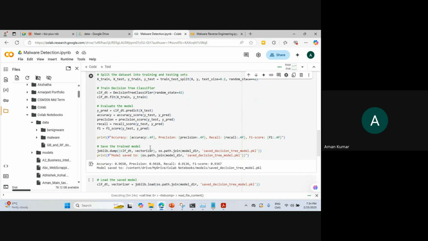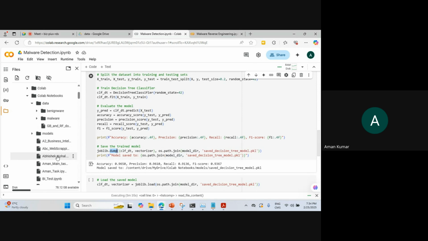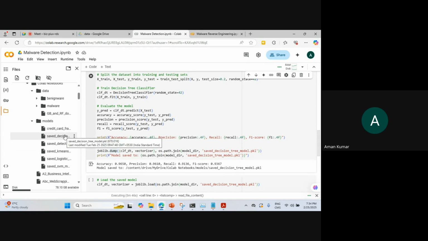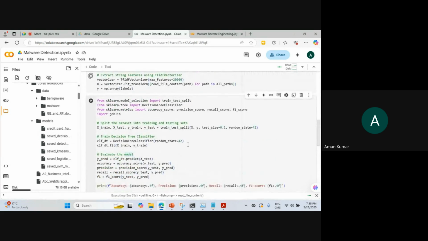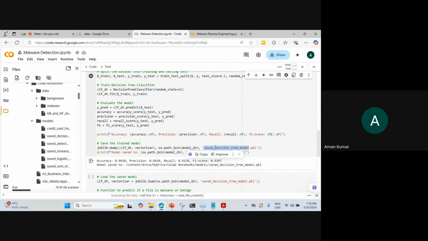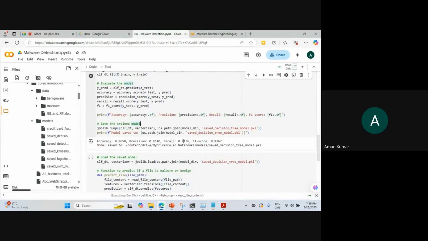For saving the trained model, we just need to use joblib.dump. The benefit of this is that the model will be saved. As you can see right now, here we have the saved decision tree model pickle file, which means that when it has completely run, it will by default store one pickle file. With this pickle file, I will be able to predict.